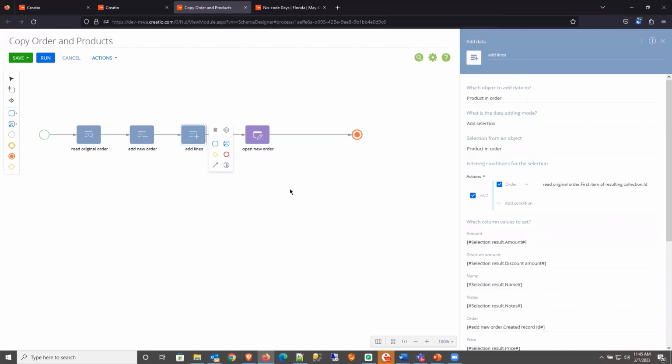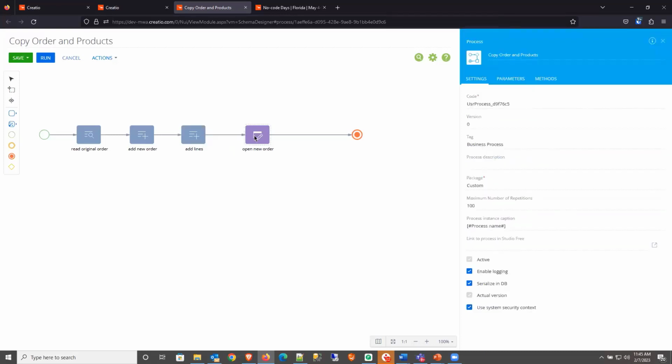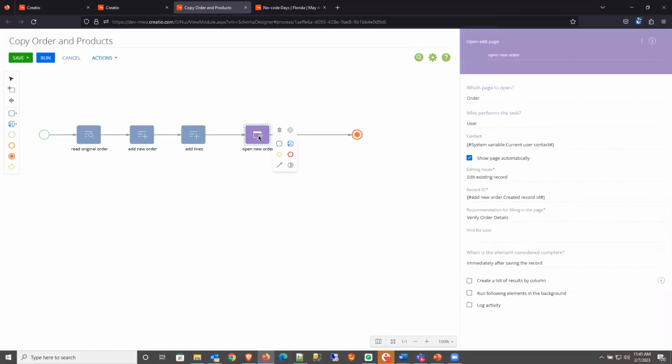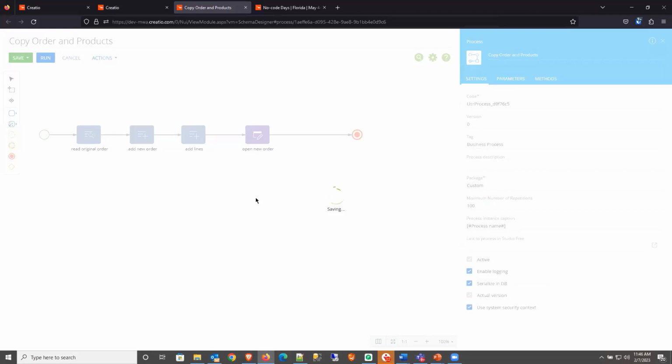Let's see. Okay, so that is that. And now, for fun, we are saying, okay, I read the original order, I added a new order record, I copied all of the lines from the original order and added them to my new order. And now I'm going to open up that order record so you can keep editing it, verify everything's correct, whatever you want to do right here. So that is the gamut of this process. So I will save this one because I did make one change.